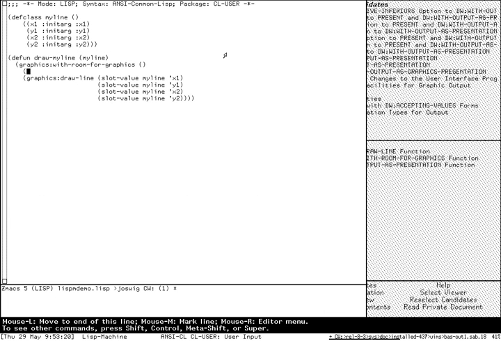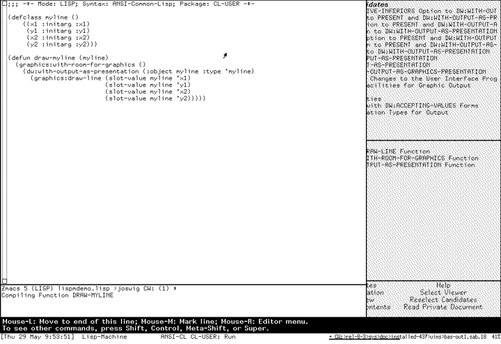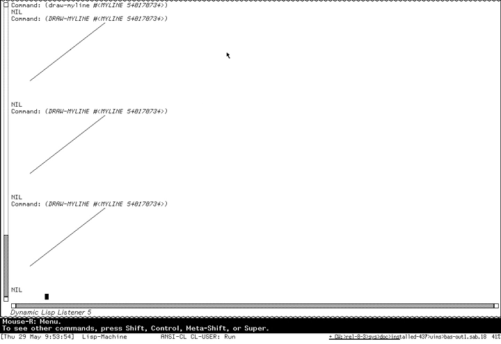Select E, DW with output as presentation. Object is my line and type is my line. Probably, I don't know, we will see. Let's compile it. Okay, it's compiled.